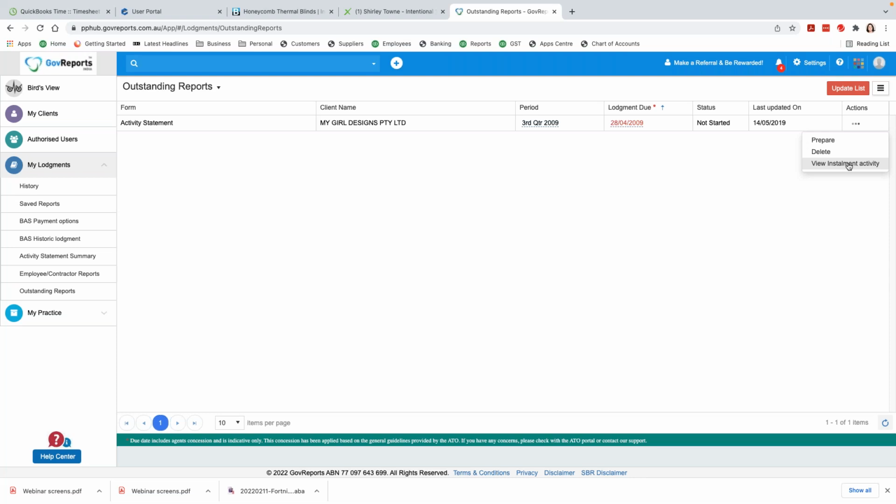Not really from the ATO services point of view in GovReports. Has anyone been using some of these services? Any thoughts, any questions so far? We don't have any questions at this stage from the chat. I know I've been using it.